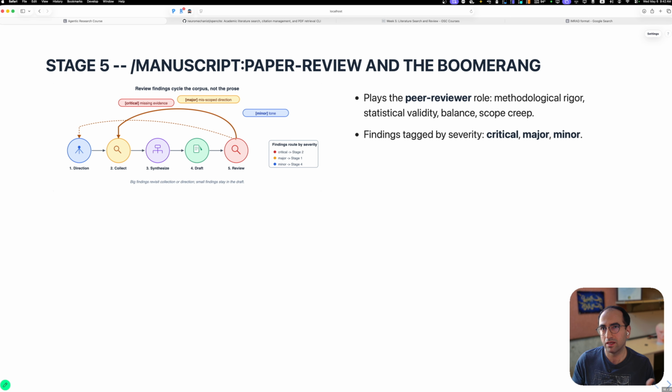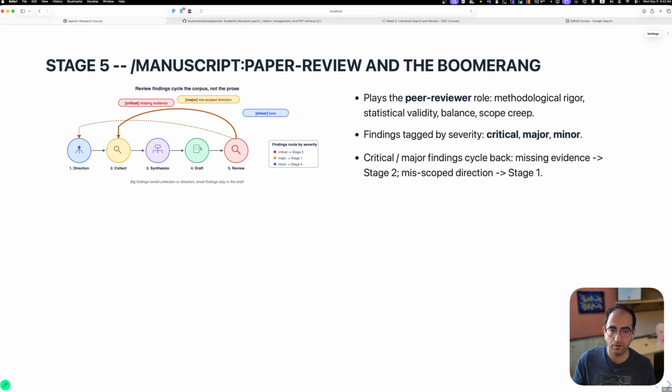And to be honest, it's more based on instructions that journals also provide. So I just compiled them together and made it into a brief paper review skill. The findings are tagged by severity, whether they are critical, major, or minor, very much like a paper review. And if it is critical or major, it cycles back on the missing evidence or missed scope direction, wherever the critical error is. And then usually the review should provide you with a critical or major finding, very similar to a paper review.